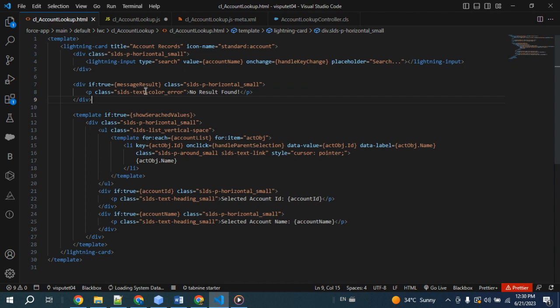Moving to the HTML code. The HTML code represents the visual structure of the Lightning web component. It starts with a lightning-card component that displays a card with the title Account Records and an account icon. Inside the card, there is a div element with the class slds-p-horizontal_small that contains a lightning-input component of type search. The input field is bound to the account name property using the value attribute, and the handleKeyChange method is triggered on the onchange event.